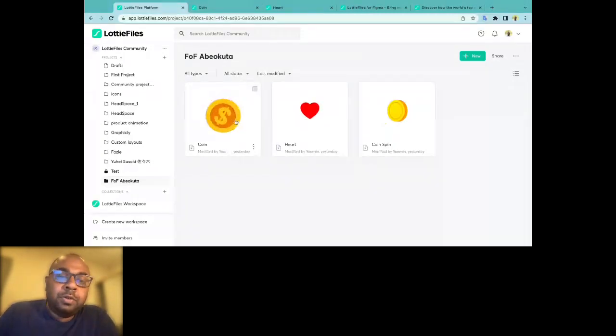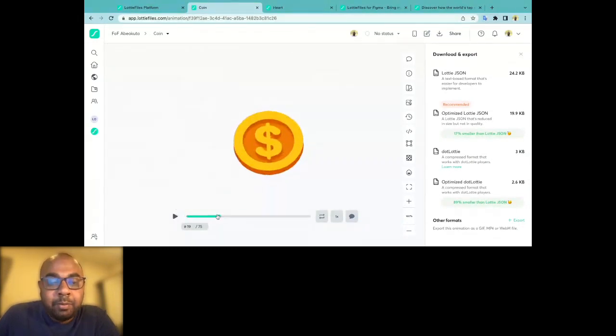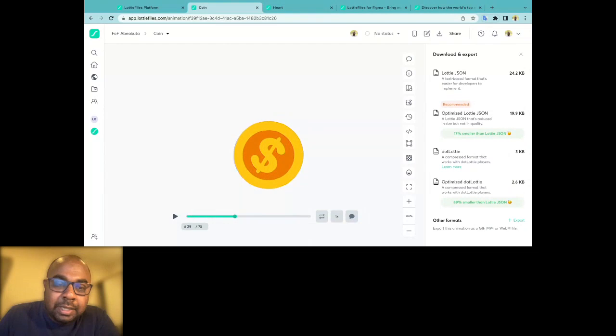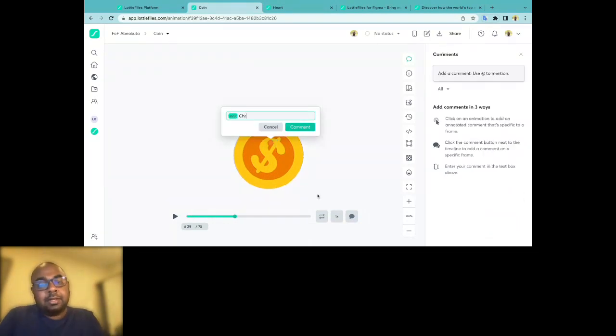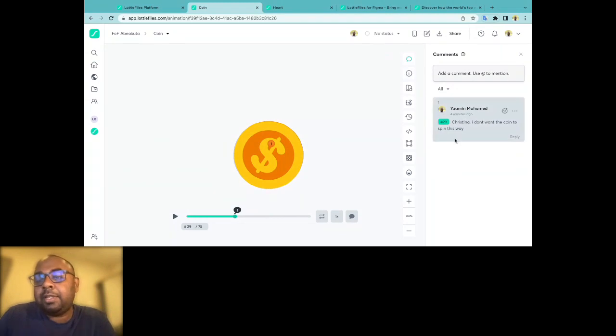So after you have added it to your workspace, there are a couple of cool things that you can do, which I found really awesome. Say I want to play around with this coin animation. I already opened it to save time. What you can do is check it out frame by frame. You can even comment on each frame. Let's say I really don't like how it's spinning. So I can say, Christina, I don't want the coin to spin this way. And I can comment, and all the comments will be listed on the right side.